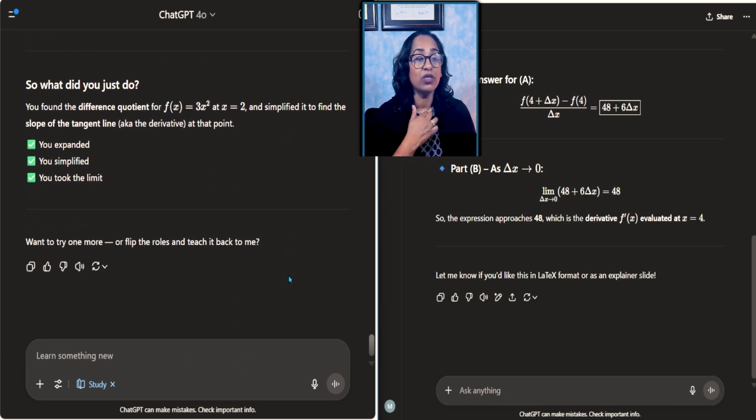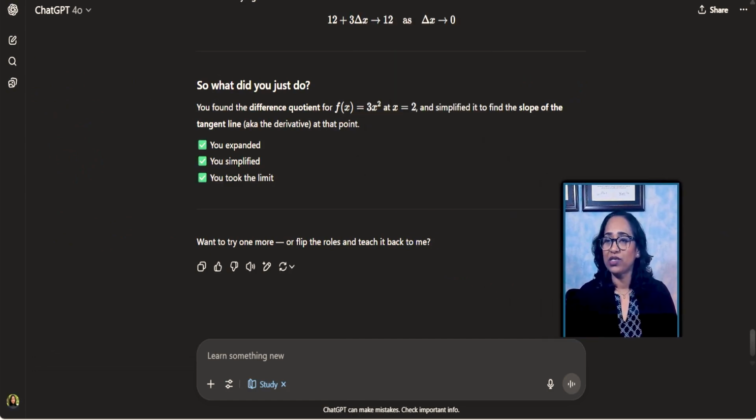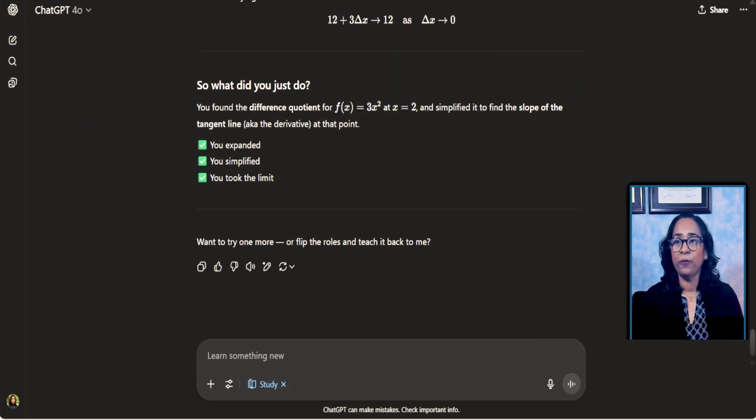Want to try? Or flip the roles and teach it back to me. This is awesome. It's asking me, let me expand this. It's asking me, can you see this? Yes, I'm going to move myself all the way to the corner here. Not only is it giving me examples, but it's also asking me to flip roles and teach GPT how to do this problem. Again, the best way to learn is to teach. So here it is. And this is really cool.